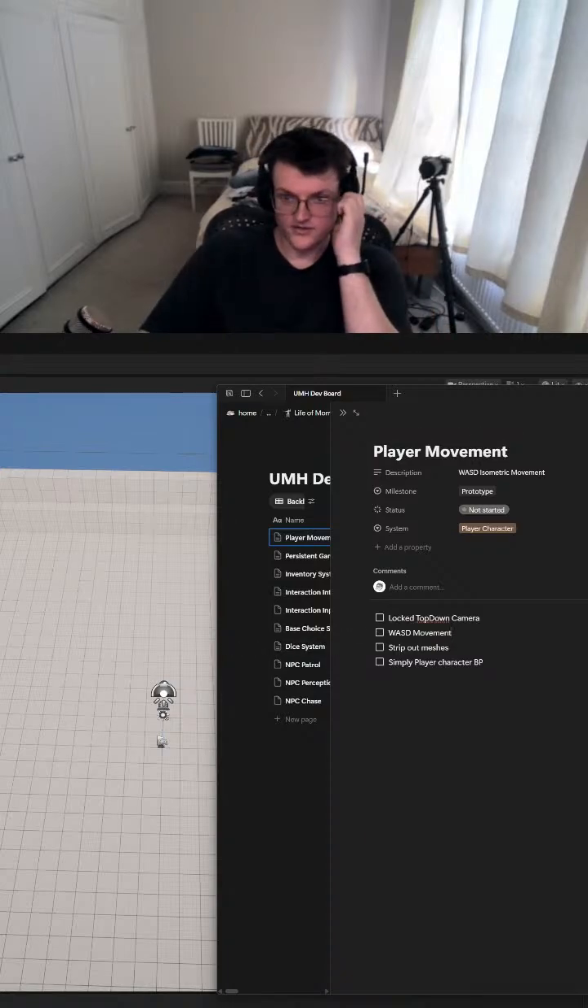We looked at our, so we got where's the movement, locked top-down camera, how much is done. Simplify.